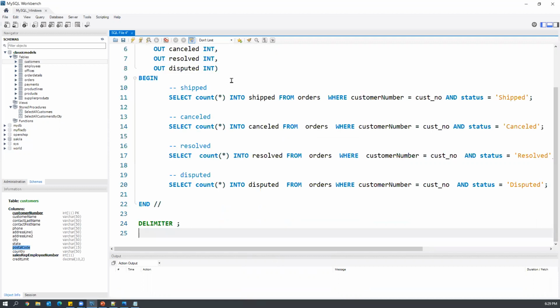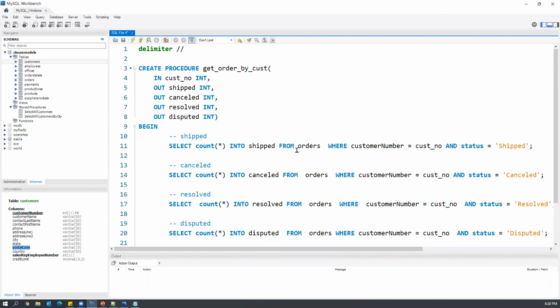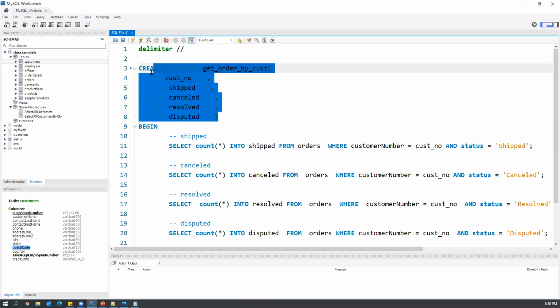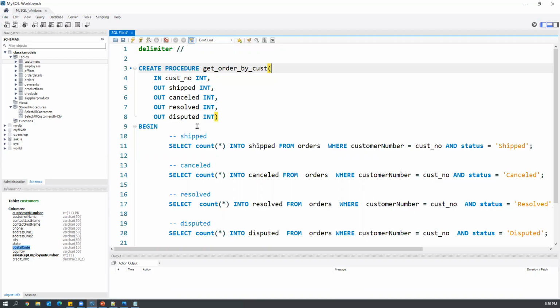So this is a stored procedure. Let me explain how I have created it. Here CREATE PROCEDURE is a keyword, and this is the name of the procedure, get order by customer number. And here are the parameters. You can write these parameters in a single line or in multiple lines. So customer number is an input parameter, and shipped, cancelled, resolved, disputed are all output parameters. So we have specified the OUT keyword.